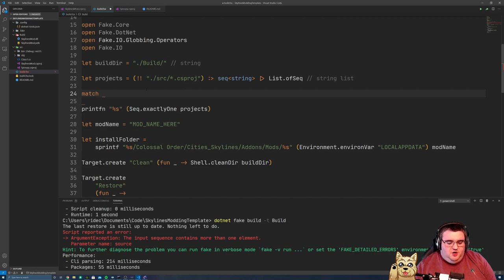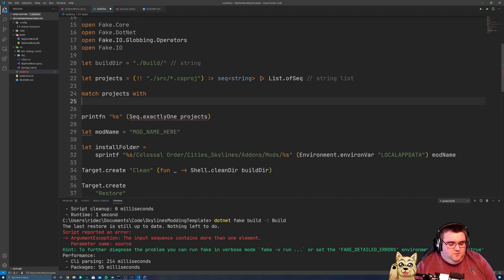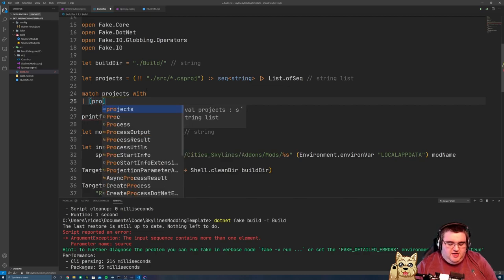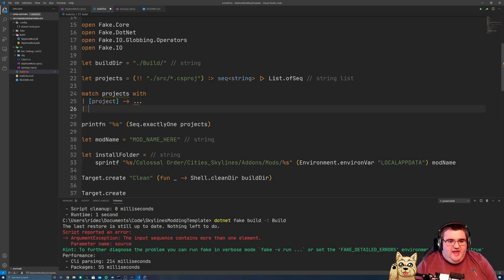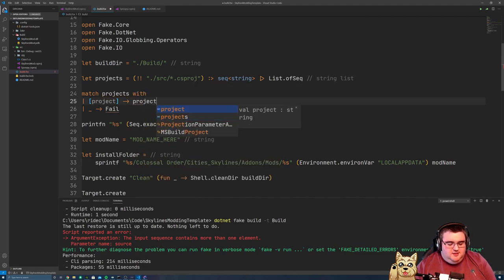So let's go and match projects with, well, let's say... It is within this, isn't it? So we'll go for project... That will go to something, and then anything else will go to fail, whatever. Don't care how it's going to happen. Let's write the failure case first. Suppose if we just go projects, let's do project name first at some point.